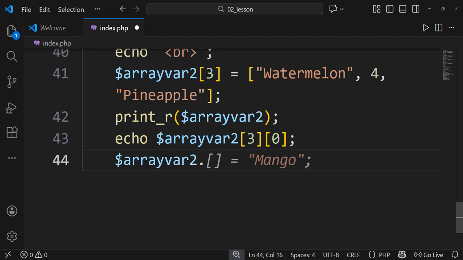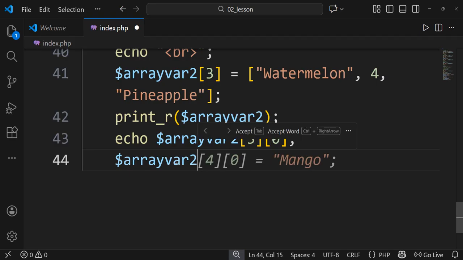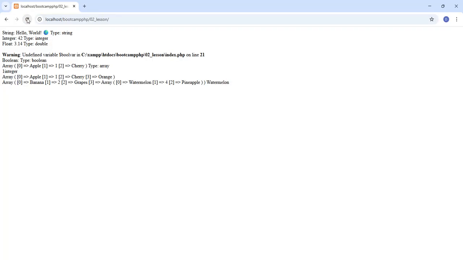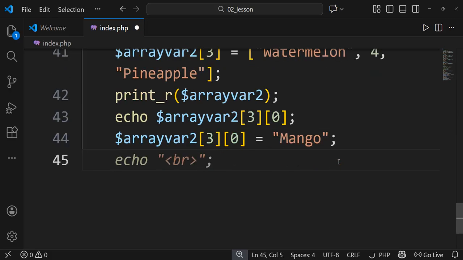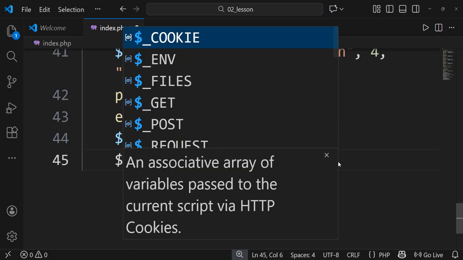we can use the right sequence there. If my watermelon is 3, I can say update this, my value as 3, and update it to mango. All right, so if I come here now and reload, I will see my real watermelon. Okay, let's use the push and pull. This is the frequent one being done.